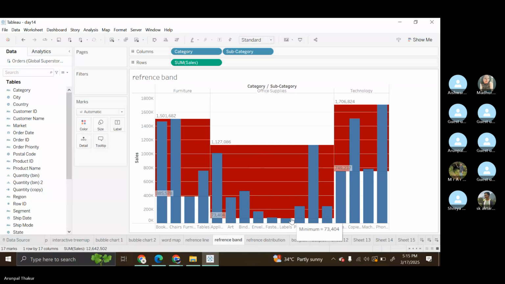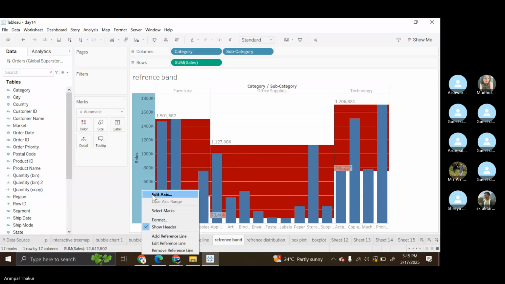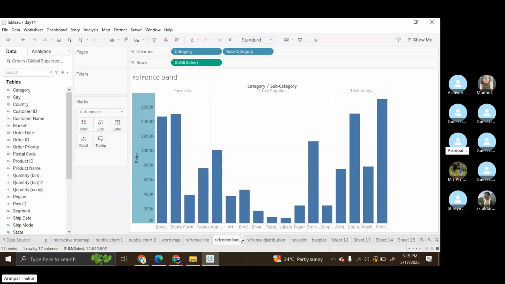Minimum is 73400. Here maximum is 1127086. So from one point to another point, it's showing that range. For that we require a band. A single line cannot show me that range, yes or no? So this is reference band. I'll remove this. Make one more chart, name it as reference band.